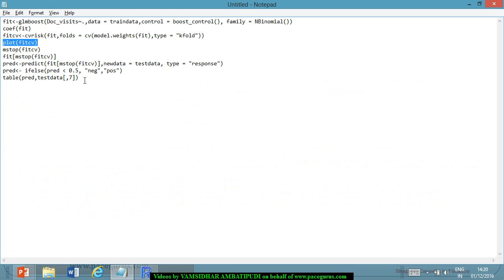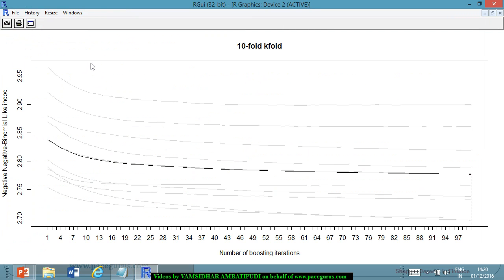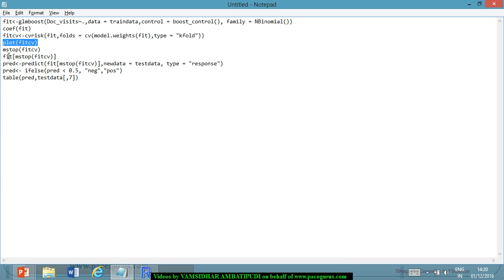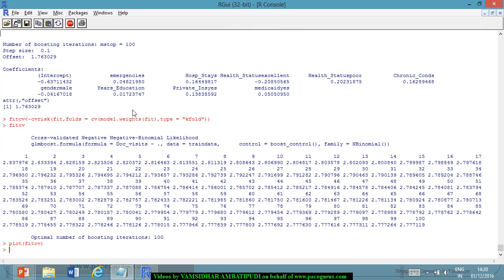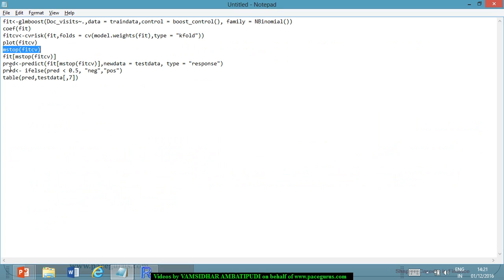Even if I plot this, I am not getting the minimum error somewhere in the middle, but only towards the end. That is an indication that overall I should try to increase the number of iterations to improve the accuracy of the model and reduce the errors. Even if I use this mstop, it says that you should stop at the 100th iteration itself, because that is giving me the least possible error altogether.